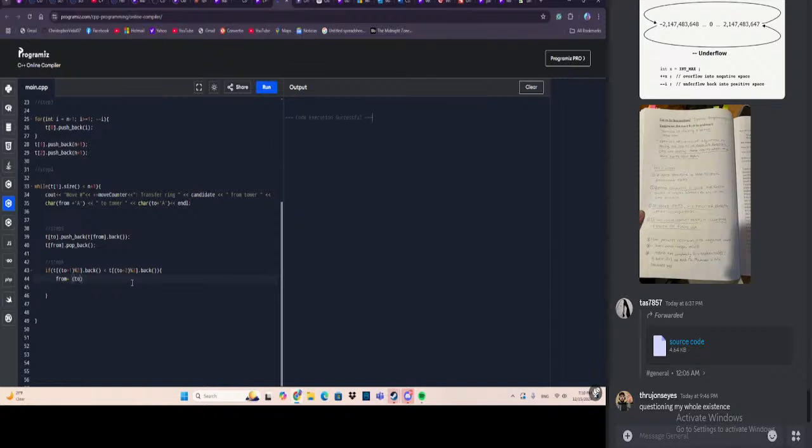parentheses 2 plus 1 mod 3, right? Because basically we want the placement of the tower. We don't want the tower itself, okay? So that will be, else... anyone knows what is here?